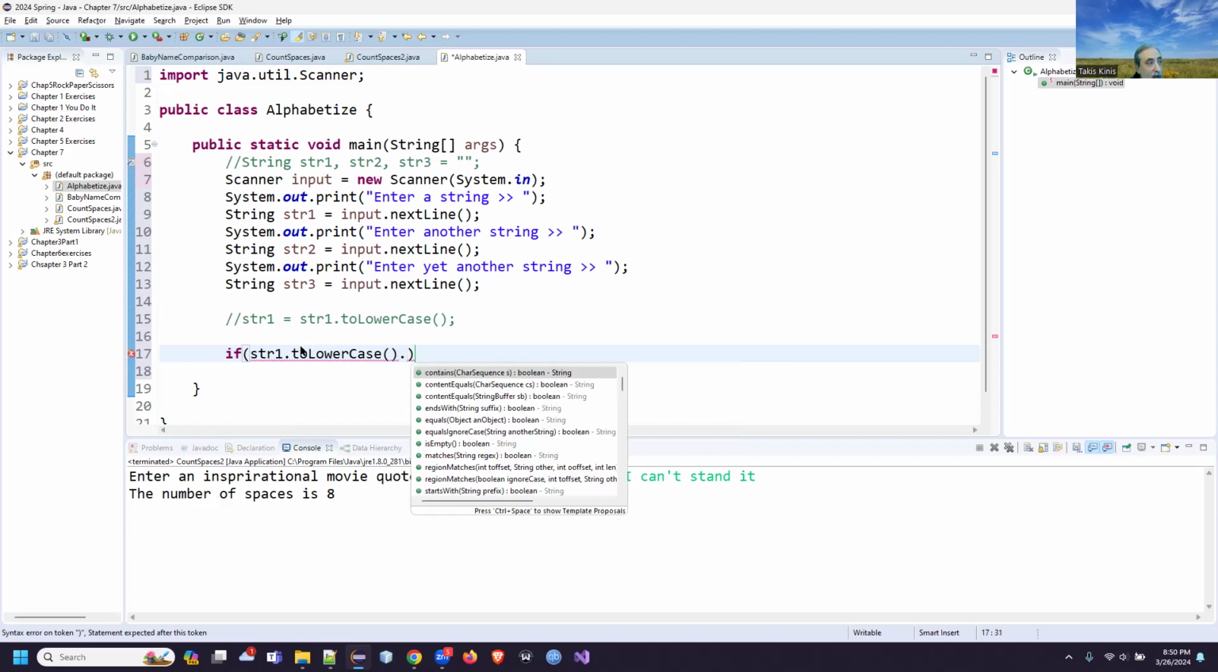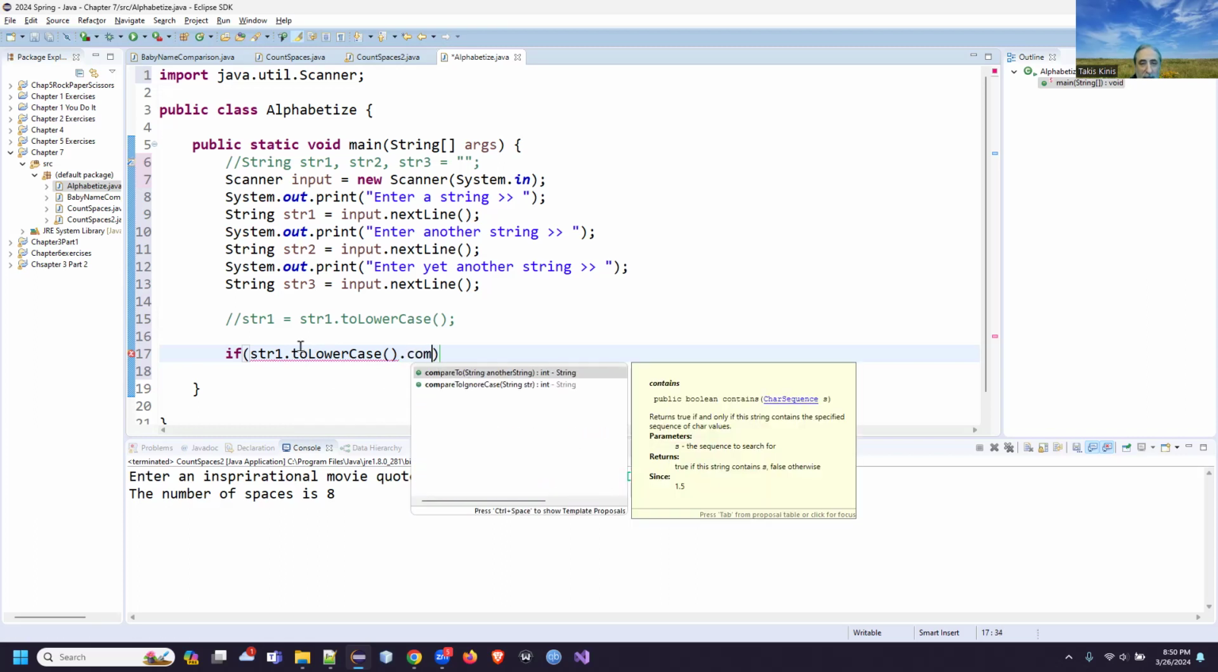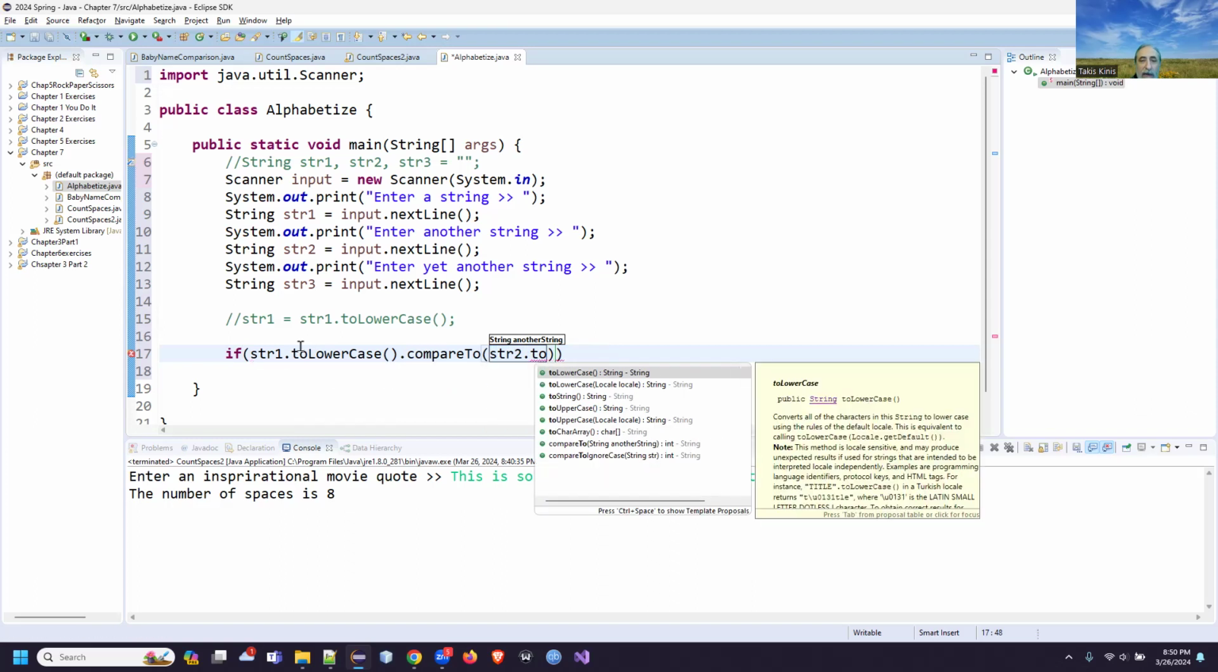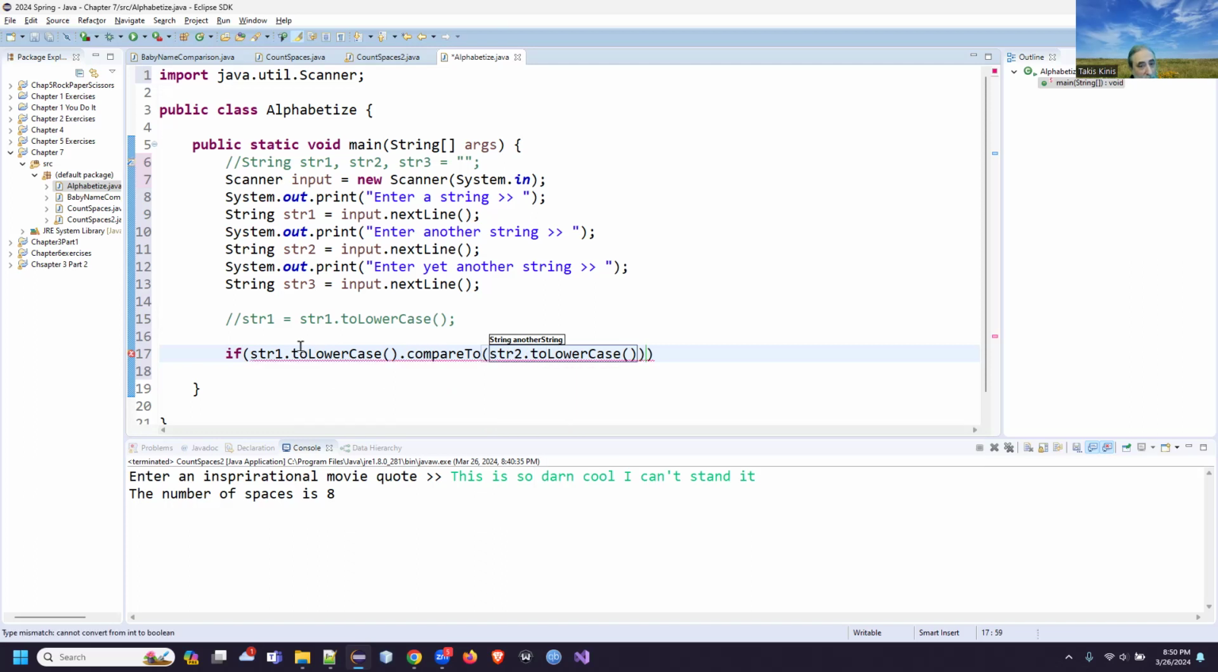But there's also another method called compareTo, and I'm going to compare it to another string. Which one should I compare it to? How about string 2? And then we'll also make that one lowercase, so we're comparing apples to apples, basically, right? And here's what's kind of weird about this. When you run the compareTo function, it generates a few different possible values.